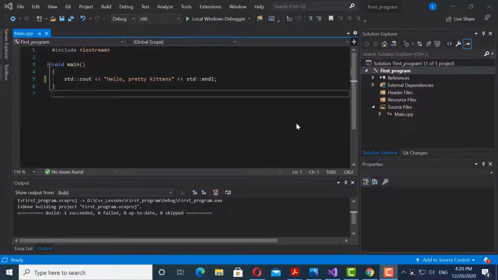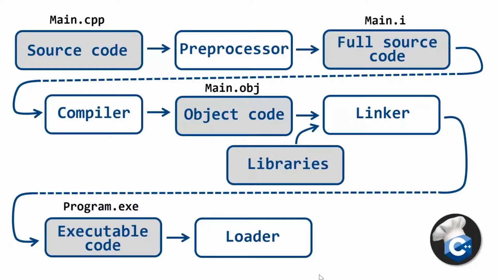Let's consider all the steps that should be performed to create an executable file from C++ code. Here is a schema that shows this process, and we'll talk about each step in more detail. The first step is preprocessing.